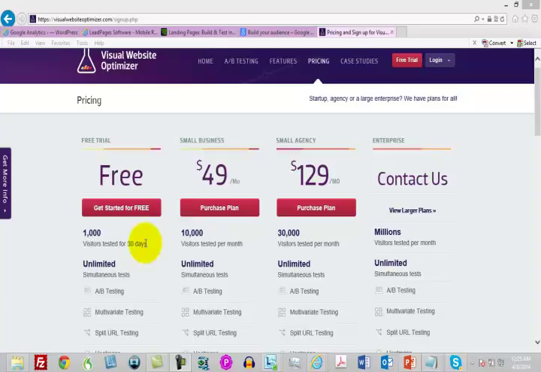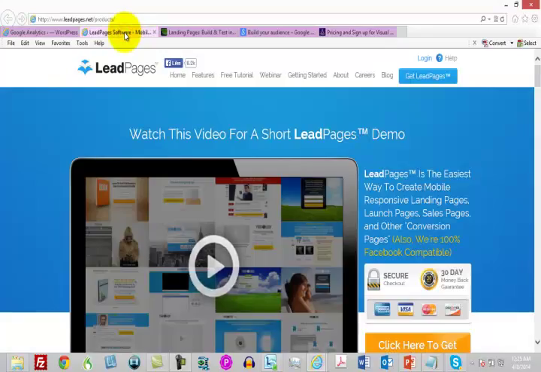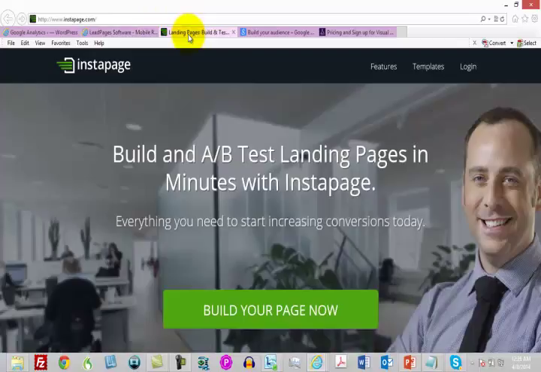Now, there are a couple of other things that you want to look at. There are other software options available, such as Lead Pages. We can show you that briefly. There are certain templates that you can put landing pages in place. There's Instapage. There are lots of templates available around where you can create a sales page and you can really get access to what your visitors are doing.